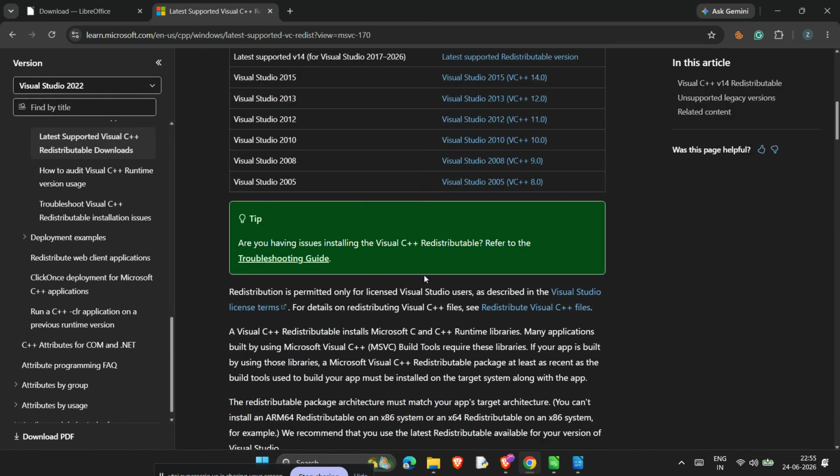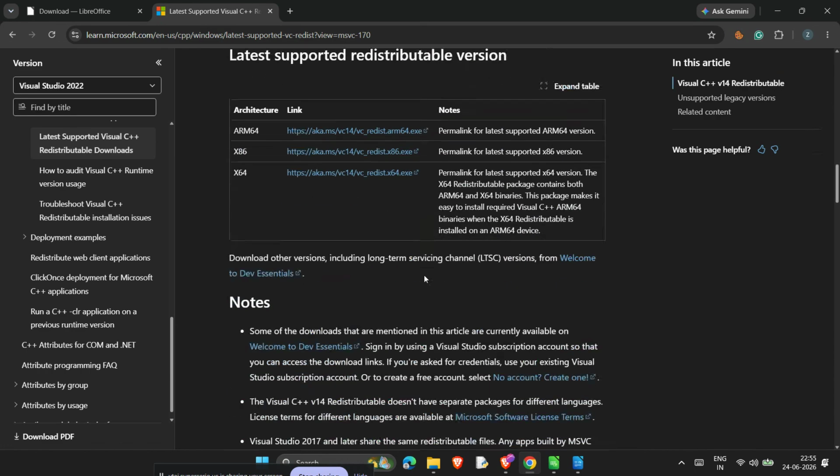Once you are on the page, look for the x64 version of the installer, usually named vc_redist.x64. If you're on a modern 64-bit Windows system, this is the version you want in most cases. Download the installer, then open the file once the download is complete. When the setup window appears, follow the prompts and complete the installation. If Windows asks for permission, click Yes to allow the installer to make changes.